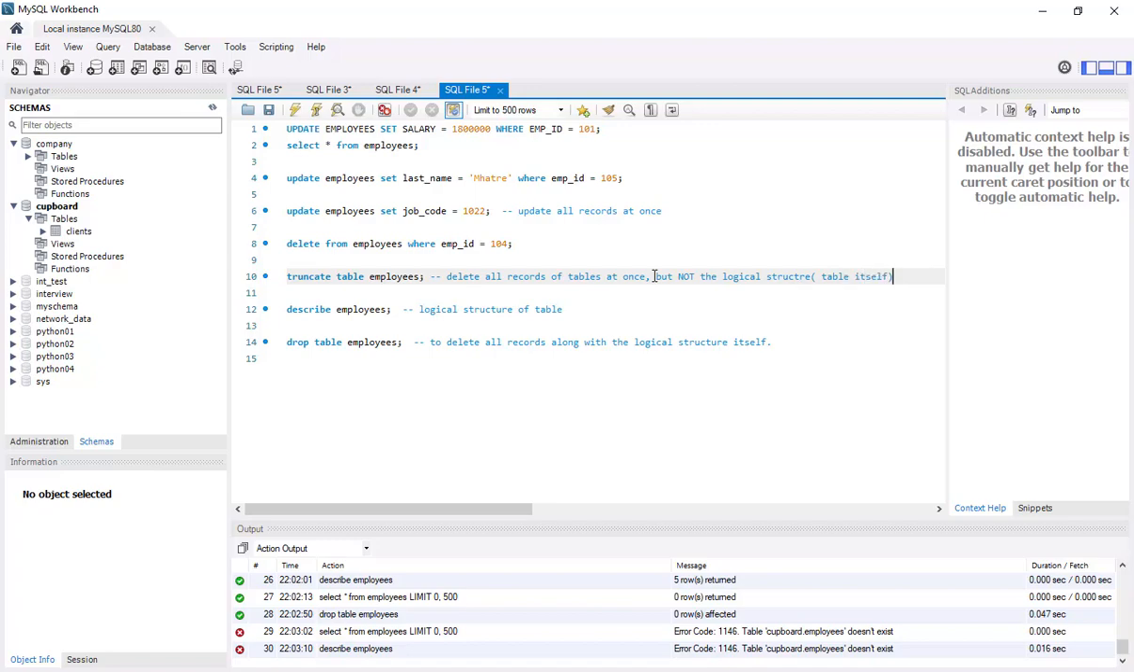Logical structure means the table itself. The table that we were seeing, that itself is basically the logical structure of the table. Truncate will delete all records of the table at once, but not the logical structure. But on the other hand, drop will delete all records along with the logical structure itself. The whole table will be destroyed. The structure of the table will be destroyed.